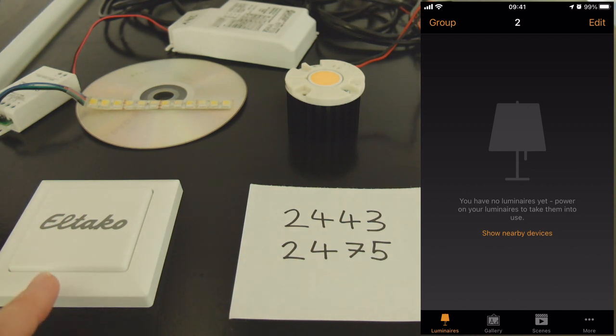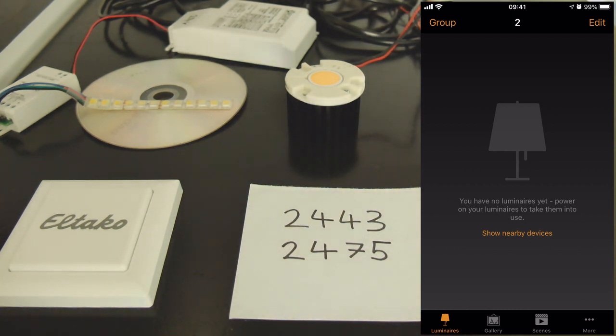Because this is an EnOcean switch, it's not aware of the network that it currently belongs to. In a way, it's kind of a dumb switch. It just sends out signals and that's it. It doesn't expect replies. So we'll now change to number 2. So we're now using network number 2.